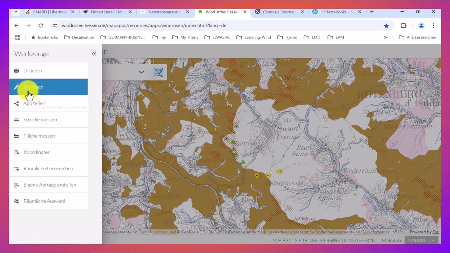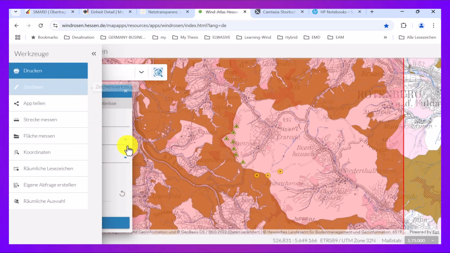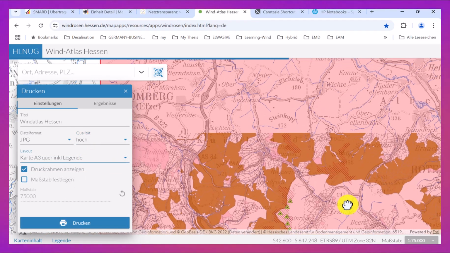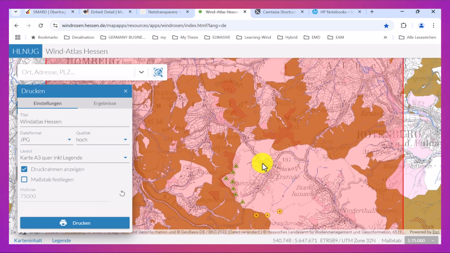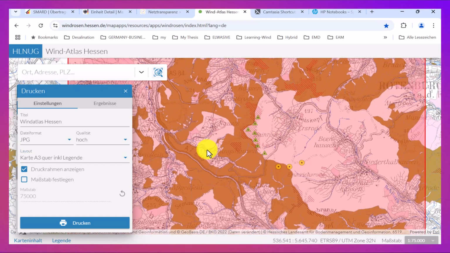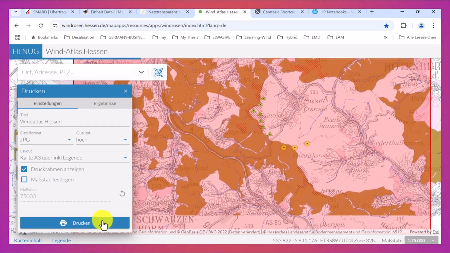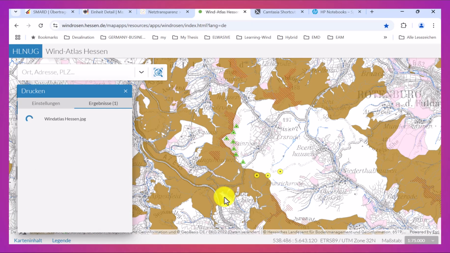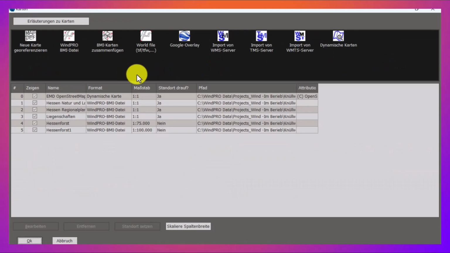Now I would like to create the area that I would like to extract. I can enter the settings for this map, for example, the resolution. Then you can see now the green points are actually the wind turbines. Okay, so the brown area would be actually the Hessenforst or forest area.